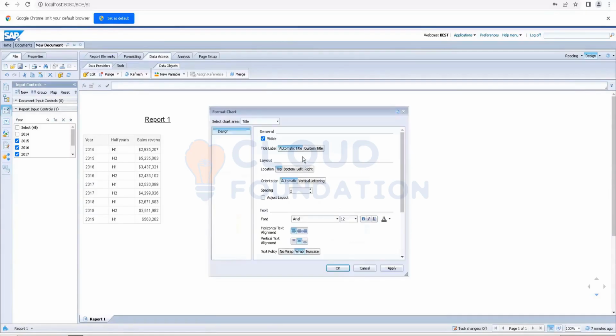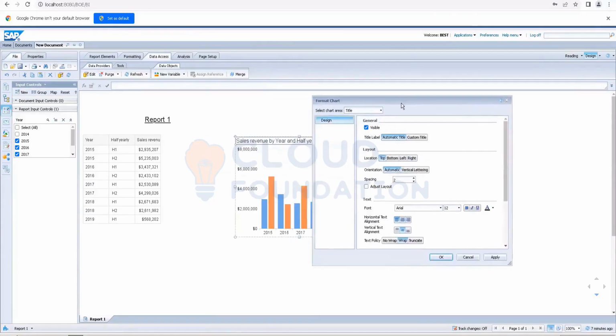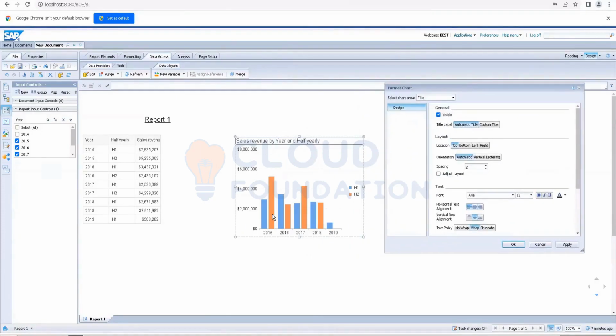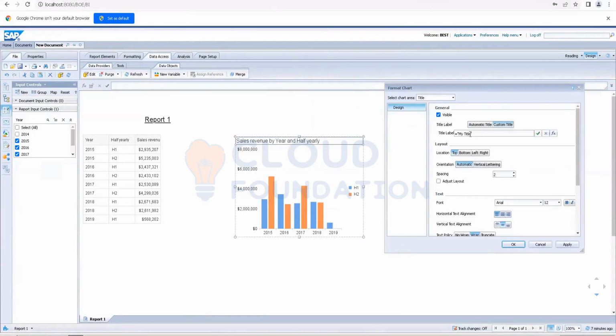For my title, as it is coming up, we did not mention any title. It is an automatic title based on the objects that we are using for the x-axis and y-axis. We can give a custom title and write the title which we want. Half yearly sales revenue. This is the title that we want. This is the custom title we gave ourselves.